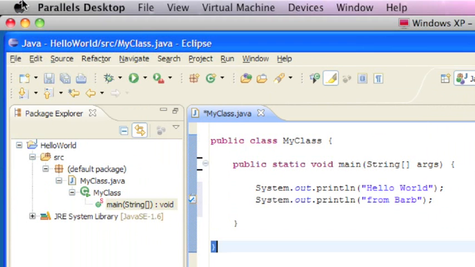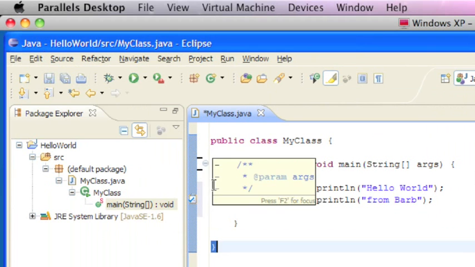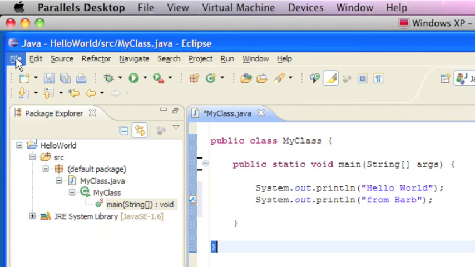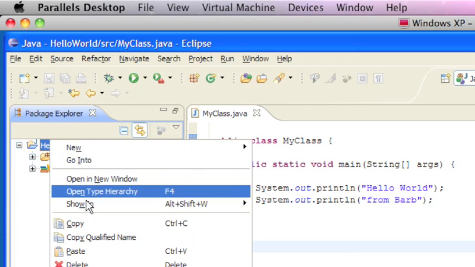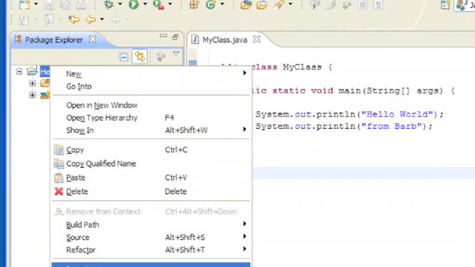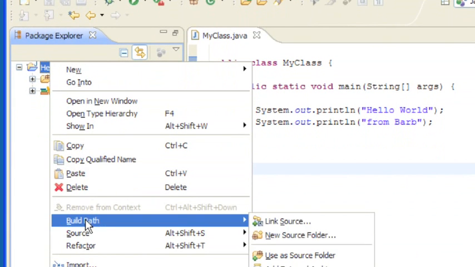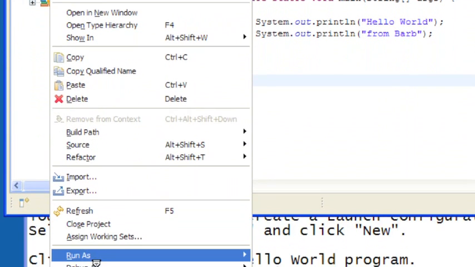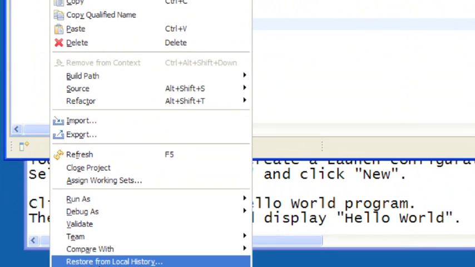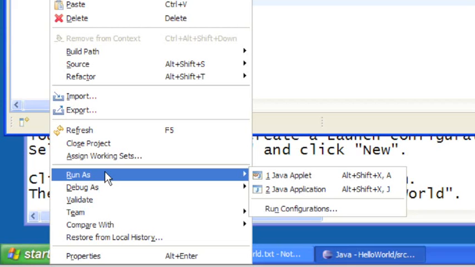Alright, so let's just get our first program compiled. We've got some options here. We can save it, not a bad idea. You can do a save all, and now I've just saved everything. I can also click on the project, and I can right mouse click, and in my options I have build path, import, fix, refresh, close project. If I scroll down to the bottom, what I'm looking for is this Run As.